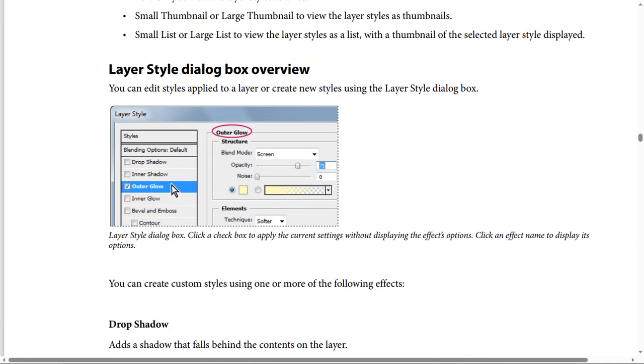Layer Style dialog box overview. What about the Layer Style dialog box overview? You can edit styles applied to a layer or create new styles using the Layer Style dialog box, like a screenshot now. We have Layer Style, and you get to choose from the styles here. Blending Options: Default, Drop Shadow, Inner Shadow and Outer Glow. And the Layer Style dialog box.